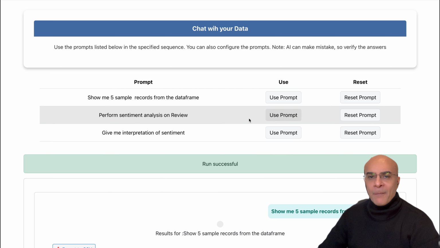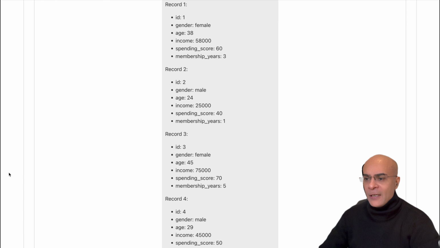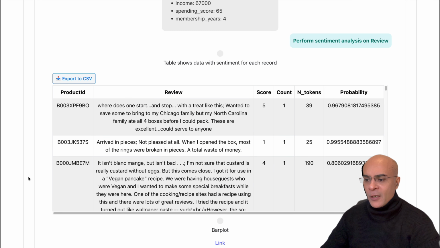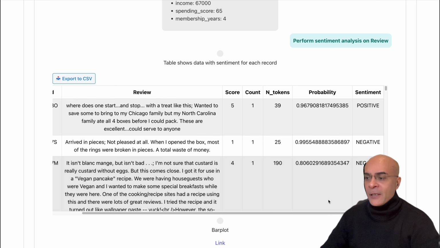So this step might take a little bit of time, but once it is done, you will get the sentiment analysis for each and every customer review. So here you see the data set and here you see the sentiment which has been calculated. The sentiment could be positive, negative or neutral. In addition, you also have the probability of the sentiment.